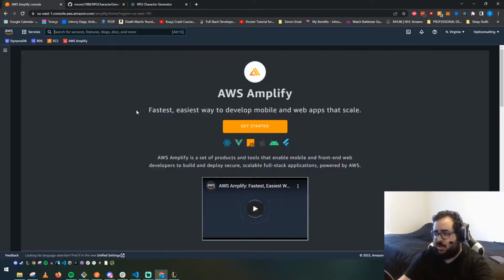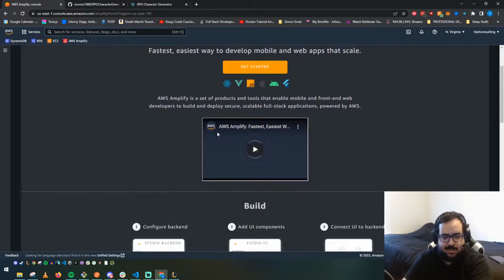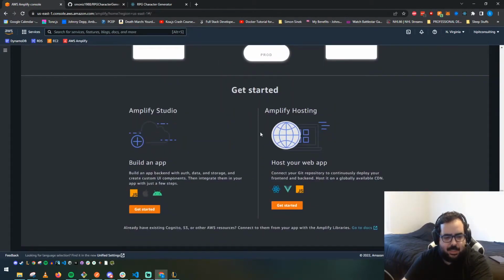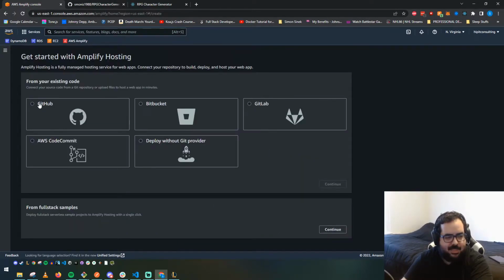There are other ways to host, EC2 instance, etc. But I found this to be really quick and simple. So we're just going to get started here. Instead of build an app, we're going to say host our app. You can see React, Vue, JavaScript. So let's get started here, and I'm going to select GitHub.